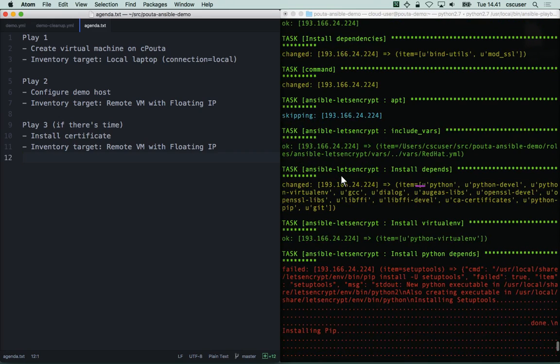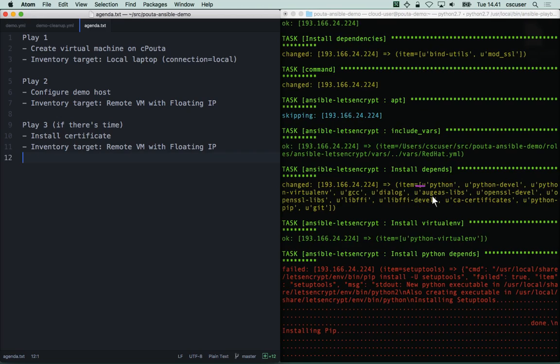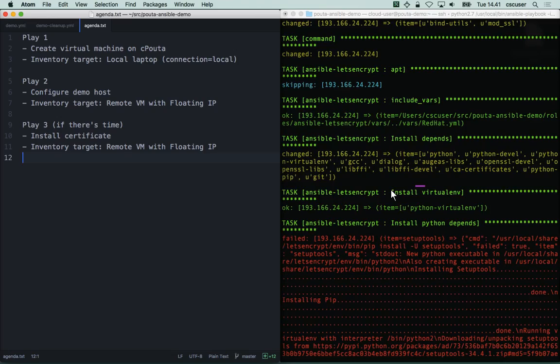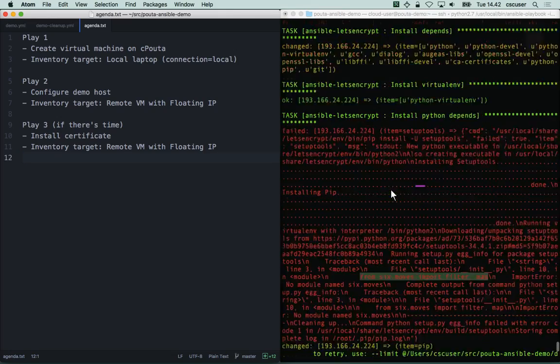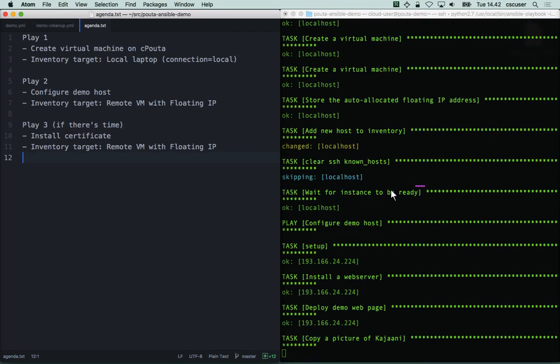Let's see what else already was run in the role. So variables were included where it was detected that this is a CentOS based machine, so it's going to use variables from the redhat.yaml file. It installs some dependencies. And in these dependencies, there isn't anything referring to the six library either. We shall see. We shall see.